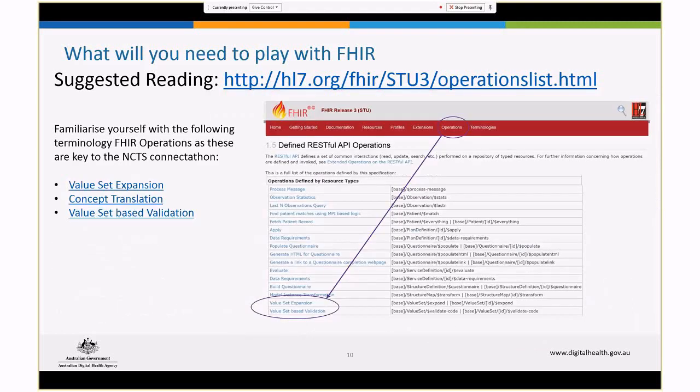Operations. Once again, in the FHIR spec, there's a tab at the top, operations. There's a big list of operations that do different things. For the clinical terminology connectathon, you should really concentrate on these three operations I've got here. Sorry, I've only highlighted one on the screen because the other one's further up the list. But value set expansion, concept map translation, and value set based validation are the three that are used in terminology operations, and I'll talk a bit more about those near the end.